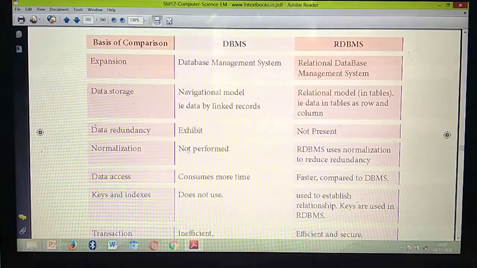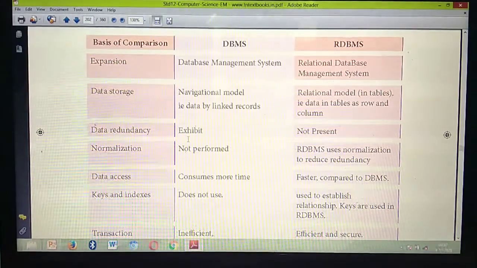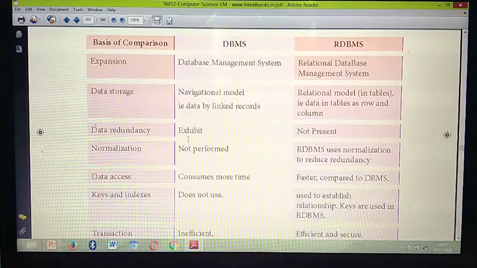Next, normalization. What do you mean by normalization? To avoid redundancy in the database, we are using a technique called normalization. Very, very important question. But in DBMS, the normalization is not performed. In RDBMS, we are using this normalization. For what purpose are we using normalization? To reduce the redundancy.